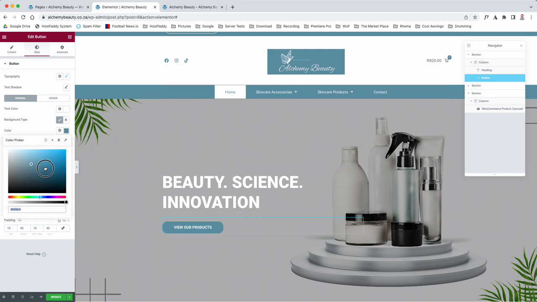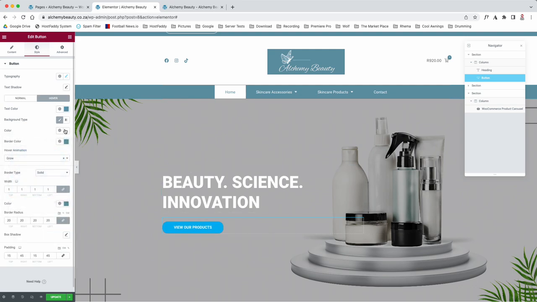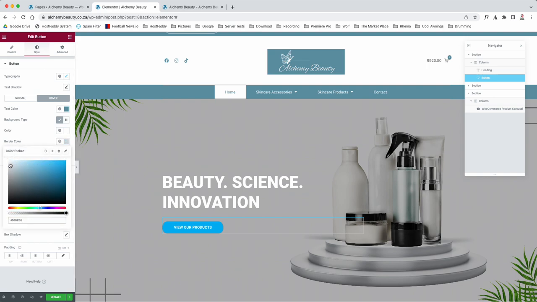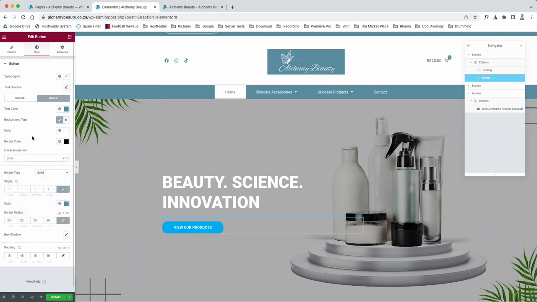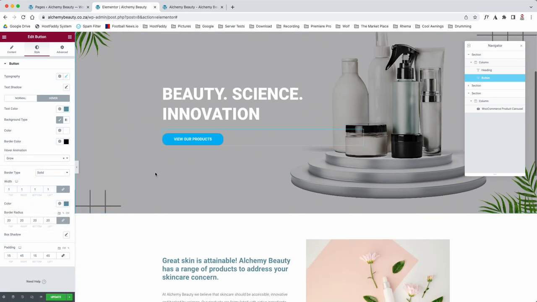We can change the color here, so it can look like this. Then we can change the hover color here. As you can see there, we'll make it black. There we go. Alright, so that's how you change that button there.